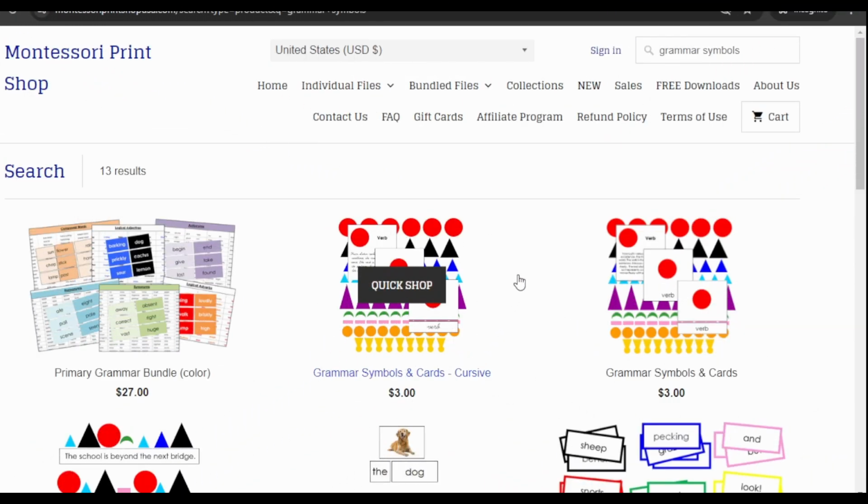So I just did a quick search for the grammar symbols, and I'm going to link this down below in the comment section as well. And if you see here, what comes up is a cursive section and a print section. Now, if the purpose is for your students to read this on their own, please get the print version. We only do cursive if we are actually writing with the child, if they see us writing. Otherwise, print, please get the print. So you can get a bunch of grammar symbols for $3 from Montessori Printshop. Yeah, you got to cut it out and you might need to laminate it, but for $3, that's not too bad. That's going to be cheaper than ordering through a Montessori outlet.